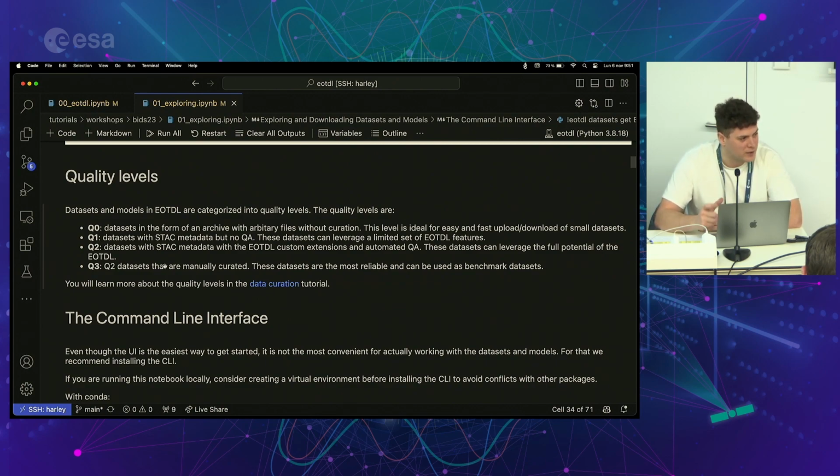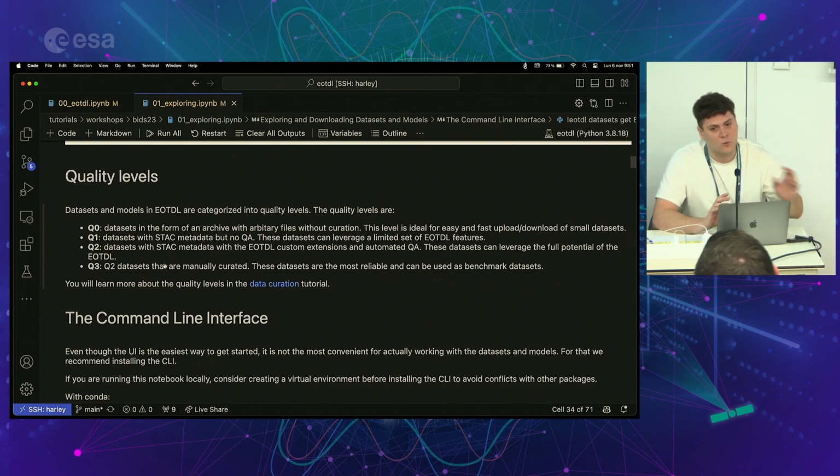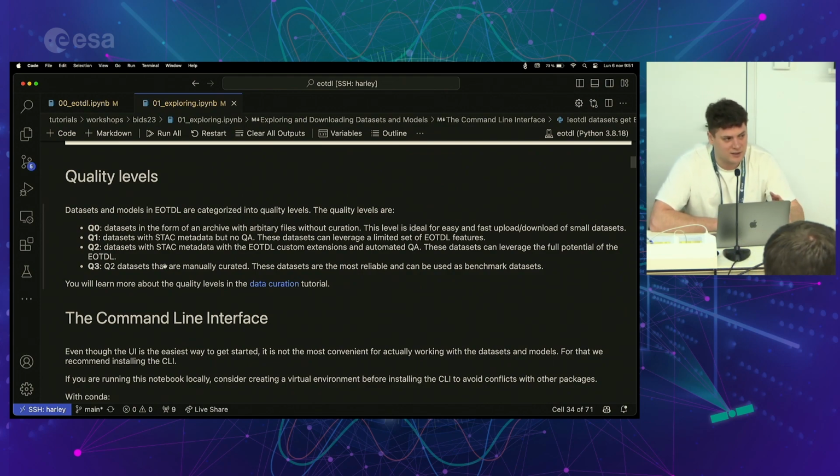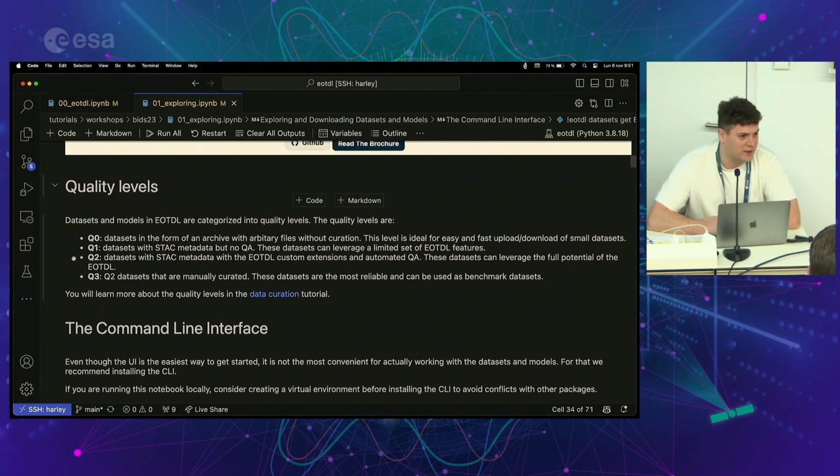Okay, so we have been working on some STAC extensions that you can include in your datasets. So when you ingest a dataset with the STAC metadata and these extensions, they can take, let's say, the full potential of all the features that we offer on EOTDL, and we'll show you how to do this, of course, later. And finally, there is Q3 datasets, which are Q2 datasets that are manually curated by us, or at least audited by us, so they can be used for benchmarking activities, for example. This would be the higher quality levels, but of course these are the most time consuming to produce.